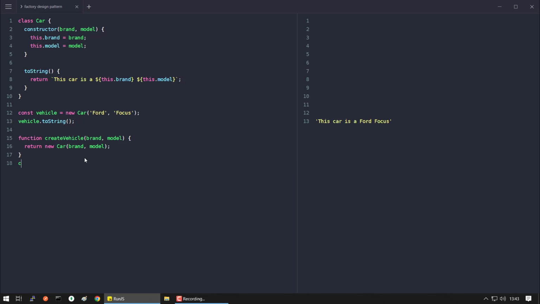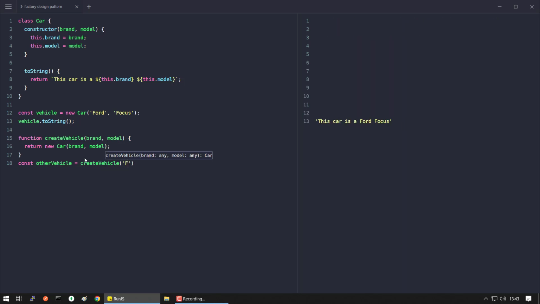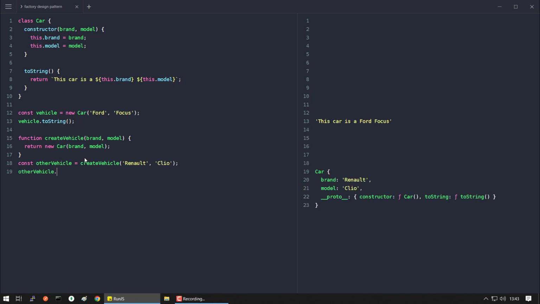So now, if we create another vehicle, we just have to call this factory createVehicle and pass. And this time let's go for a French car, a Renault. And the model is Clio. So now the other vehicle is a Renault Clio. You might think, yeah, well, it's 3 more lines of code to do what I did in just 1 line of code.